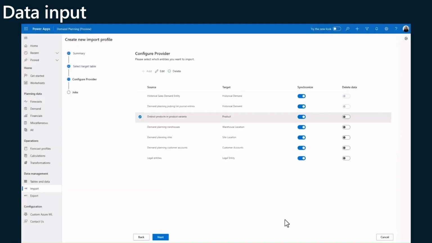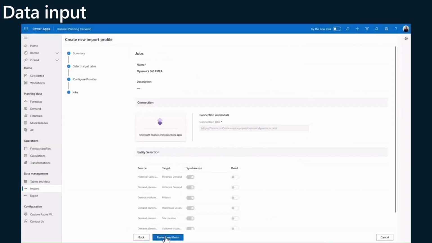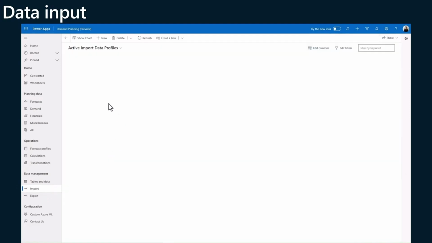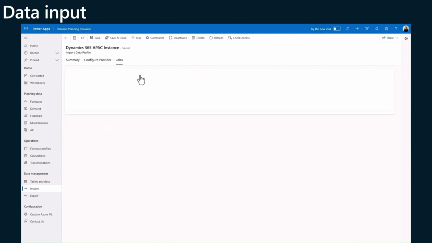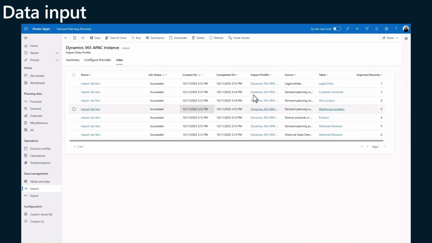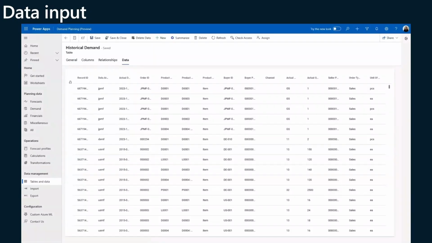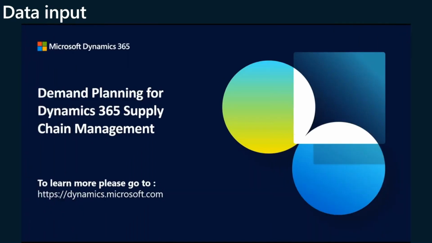After configuring your import connector, you can initiate the import jobs with a simple button click, and monitor their status and progress. Once the jobs are finished, you can directly assess the imported data's outcomes or access it through the Data and Tables section for a comprehensive view. In the demonstration, you've observed how planners, within the Demand Planning app for Dynamics 365 Supply Chain Management, can swiftly establish connections with various data sources to produce consolidated forecasts and other time series data.